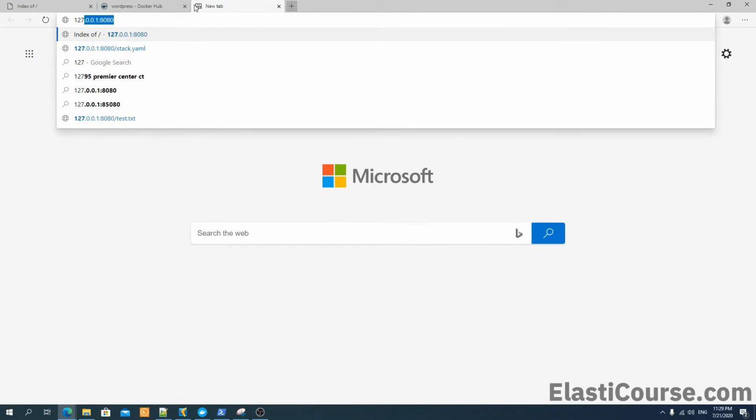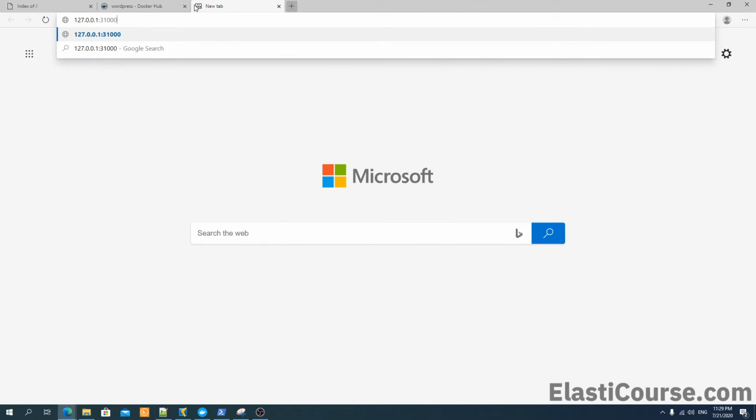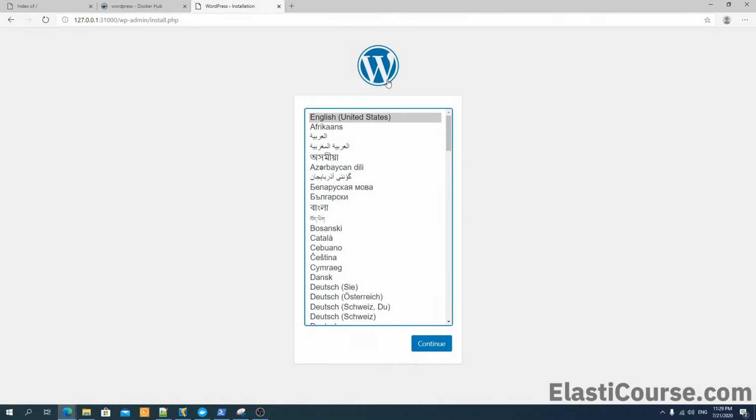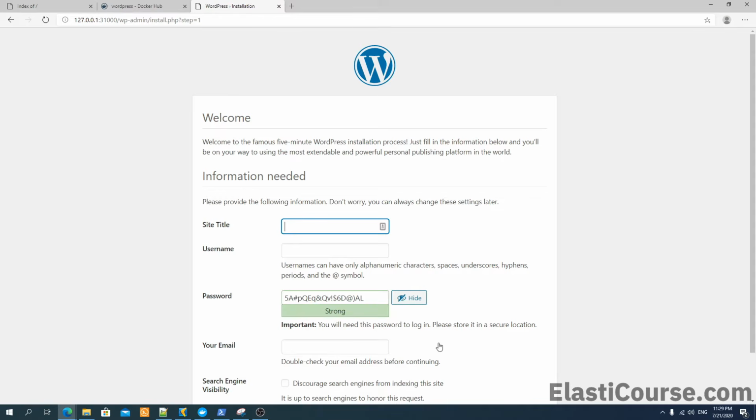I'm going to go into my web server, and this time instead of using port 8080, I'm just going to use port 31000. You can see here this quickly jumps into the WordPress installation. I'm able to define my site title and my admin username.